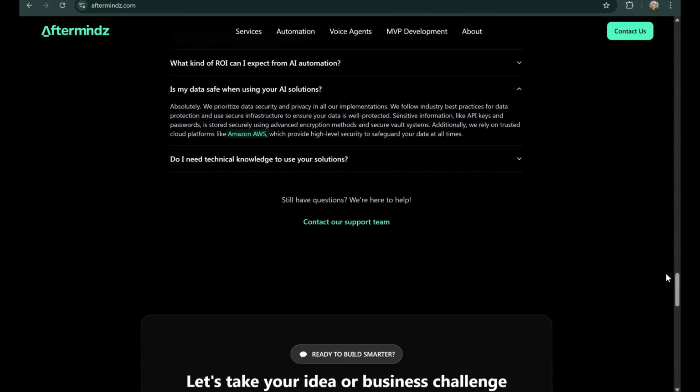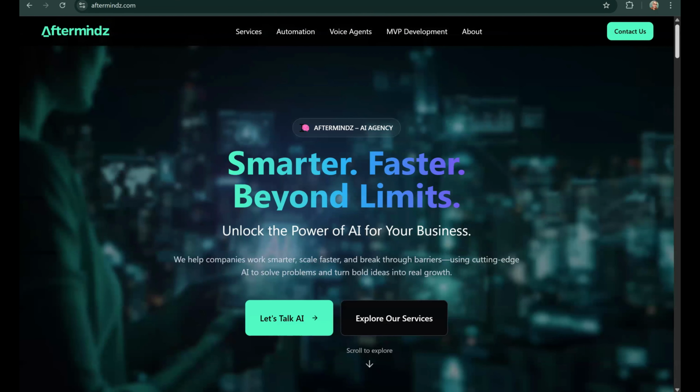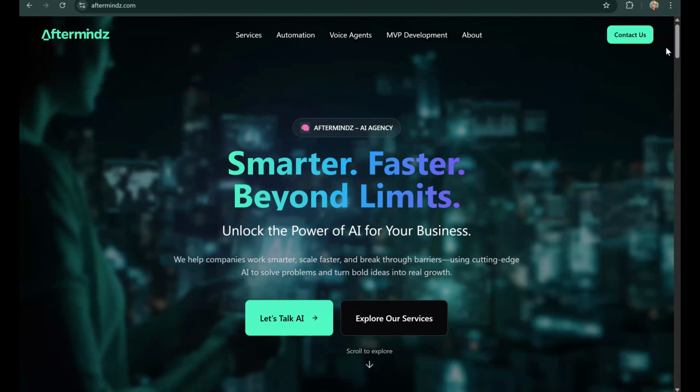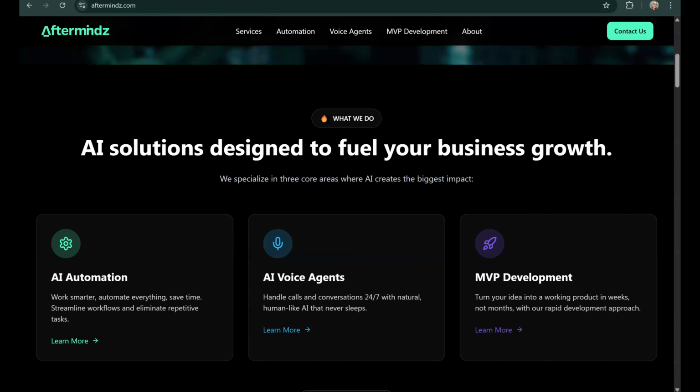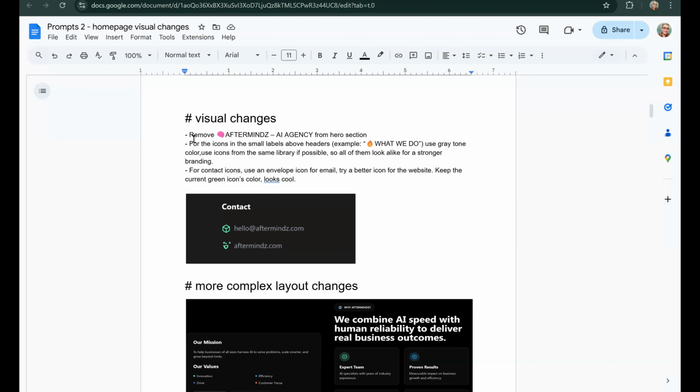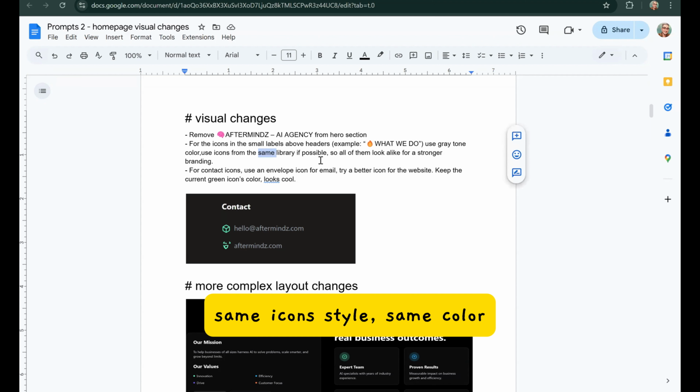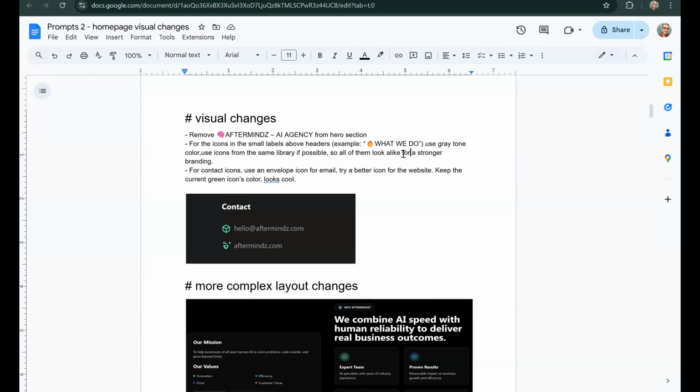For example, I don't like that there are too many icons in different colors. It looks like a cheap thing. It's not like a branding. So I need to specifically tell it which icons I need to change, the ones about headers and the labels, and give an example. I would tell it to use the same style from the same library as much as possible, and tell it I want this so the branding can look stronger. I ask it to use gray tone colors, all right?